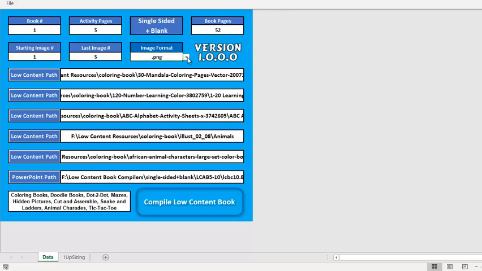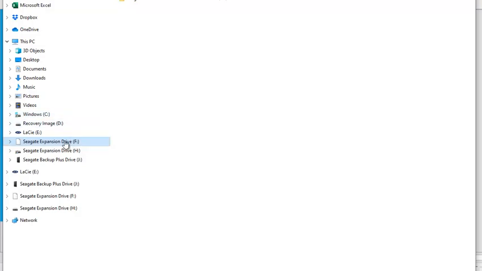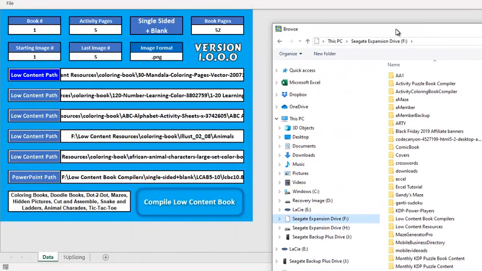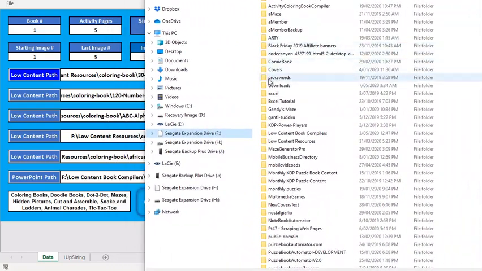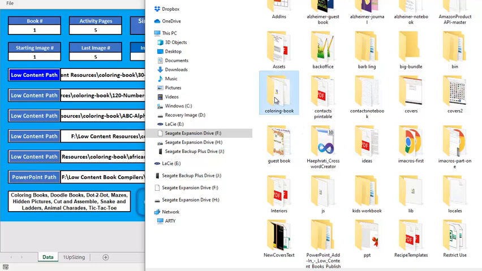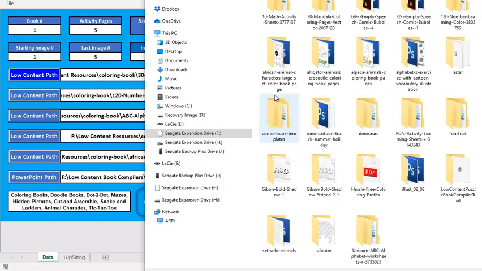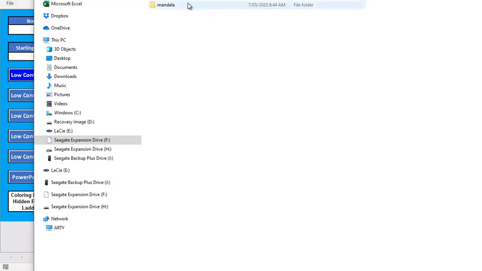You can, however, select the image from a PNG or a JPEG. Here, this is the low content path to your image folder. So in this one here, I'm actually going to, I can't remember which one I had that in now, but we'll go back. 30 Mandela. Okay, and that's in colouring book. Right, so we'll go into low content, colouring book, and 30. Okay, so we go into the Mandela.